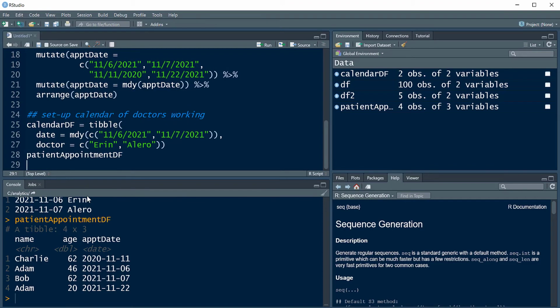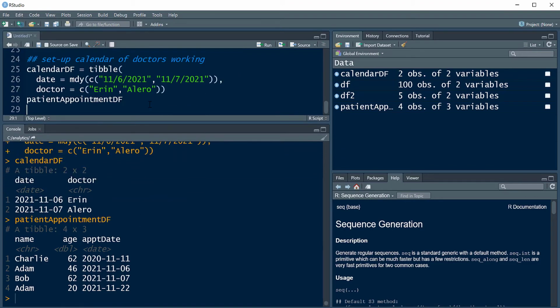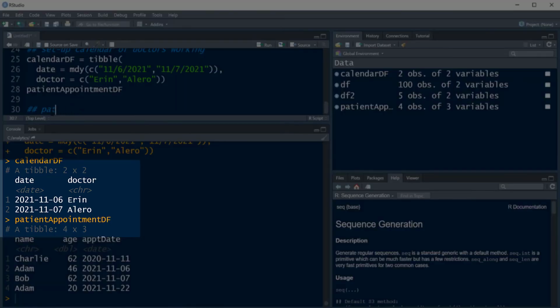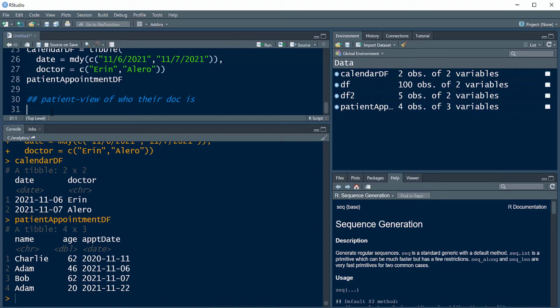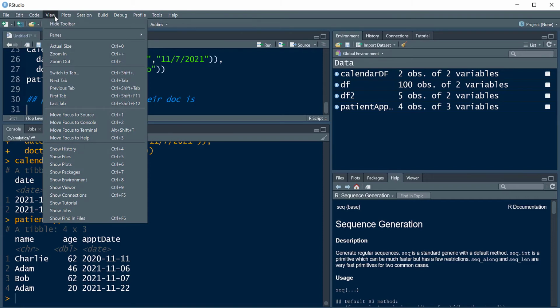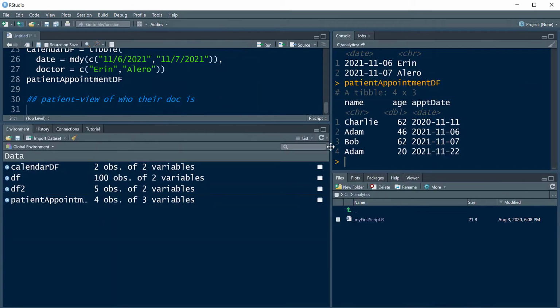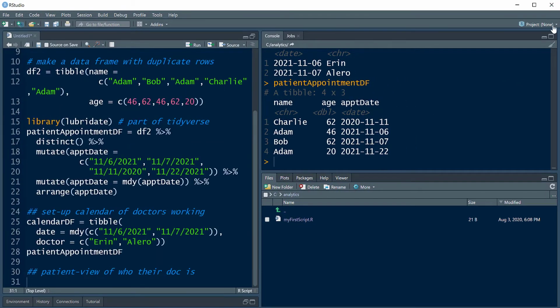A reasonable query to ask at this point is, what doctor is associated with each patient's appointment? In our patient appointment data frame, we see the appointment dates. Notice Adam and Bob are the 2 on November 6th and November 7th. What doctor will Adam and Bob have on those days? Well, it's easy to look at the data frame above and say November 6th is Dr. Aaron, so Adam will have Dr. Aaron, and November 7th is Dr. Alero, so Bob will have Dr. Alero. And Charlie, well, I don't know who his doctor is because we don't have an assignment for that date.